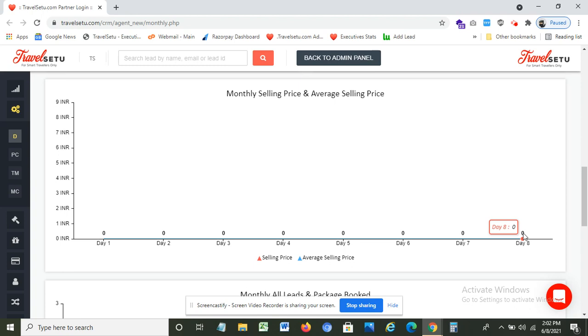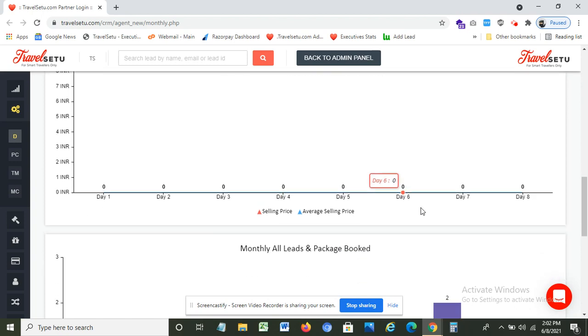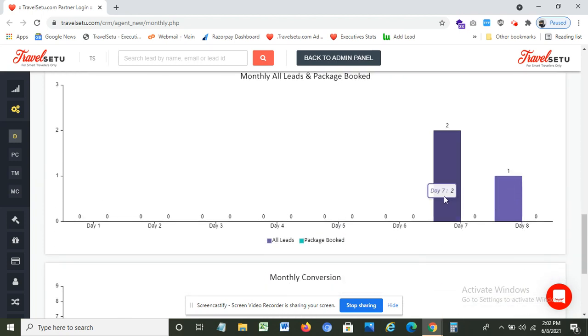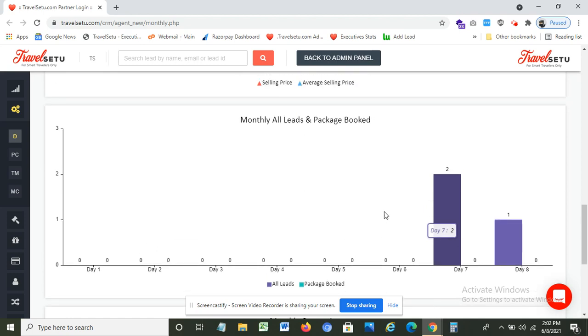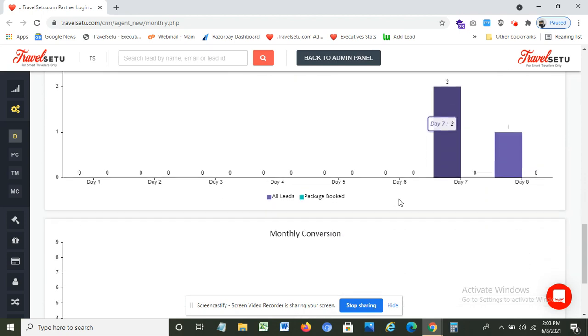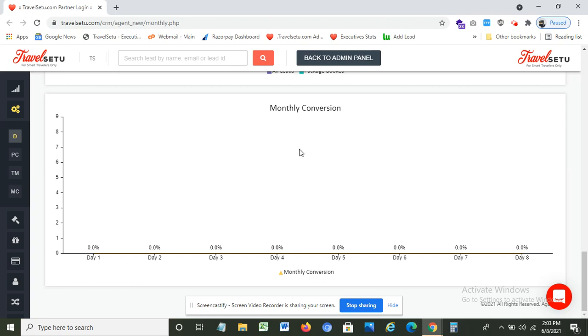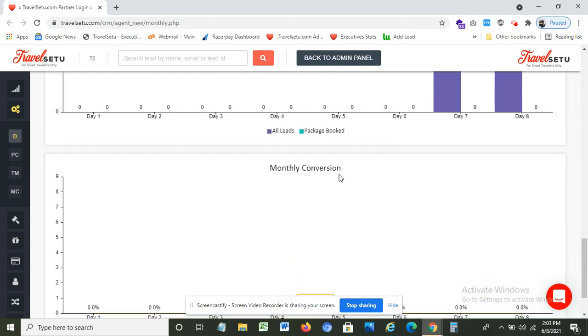We are on 8th of June. So every day a new graph will be created, showing how many monthly selling price you have done. This graph is of the leads you have taken day-wise, how many leads you have taken on a particular day, against how many packages you have booked this month. This is your monthly conversion day-wise. For example, on day one you are at a conversion of 1%, on day three you are at a conversion of 4%, then day five. So this will show your monthly conversion rate.